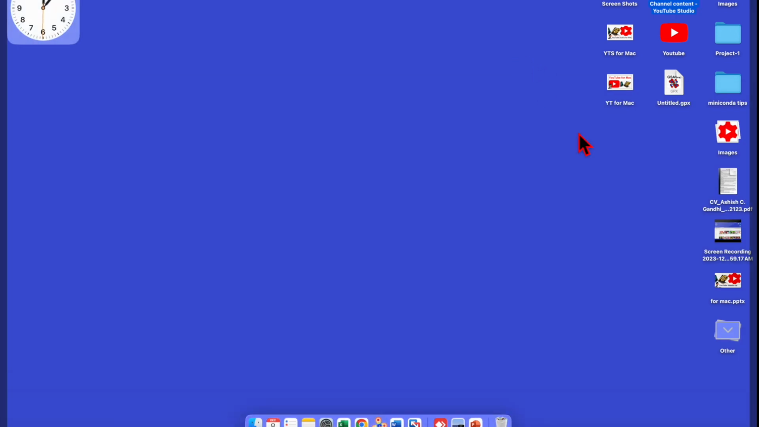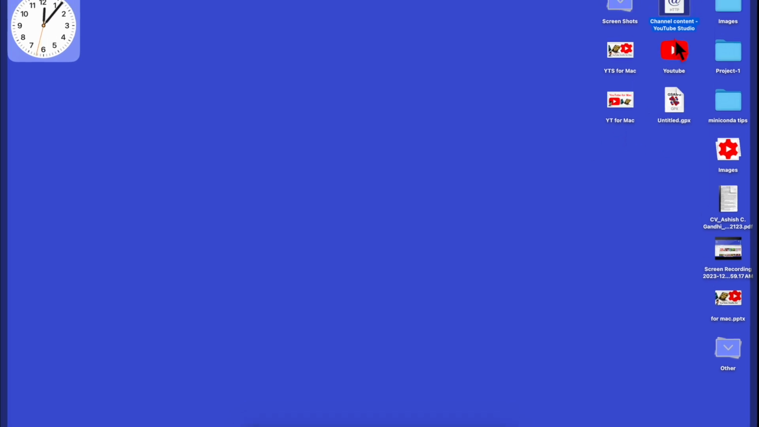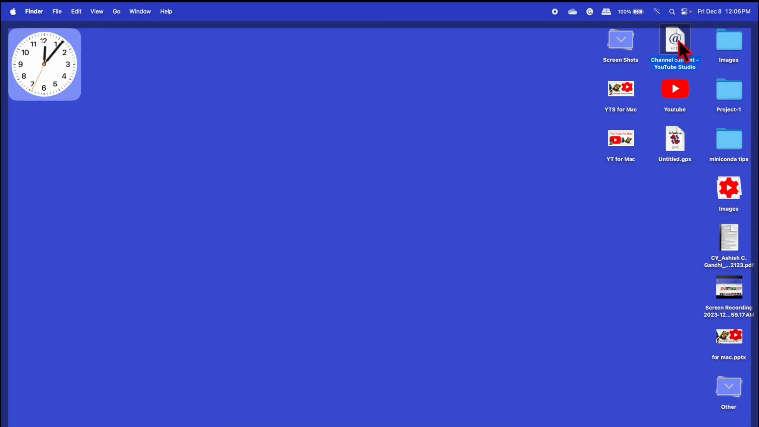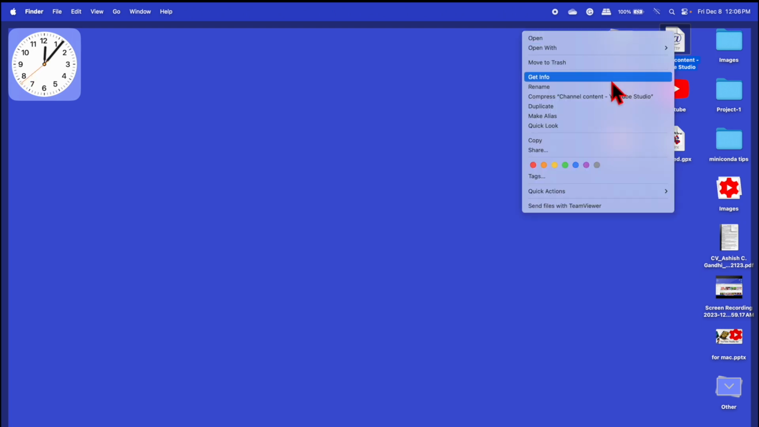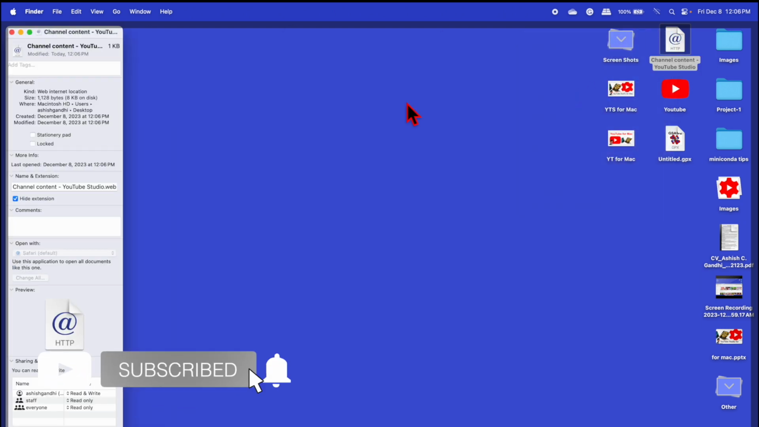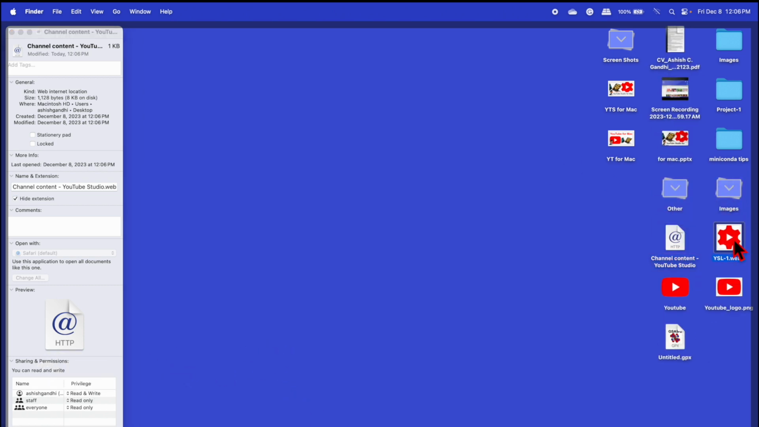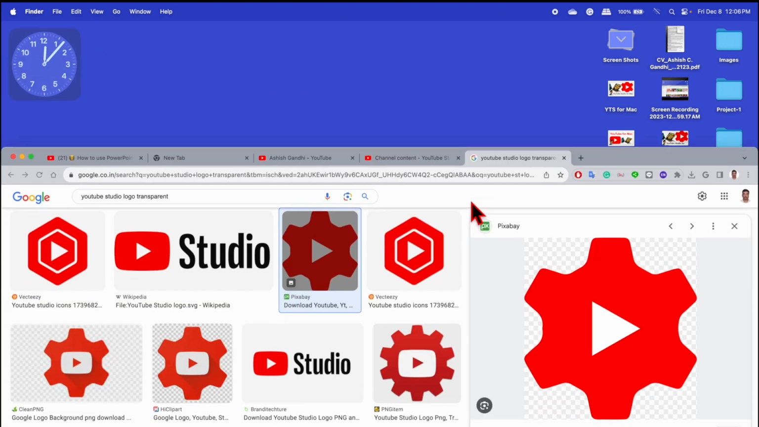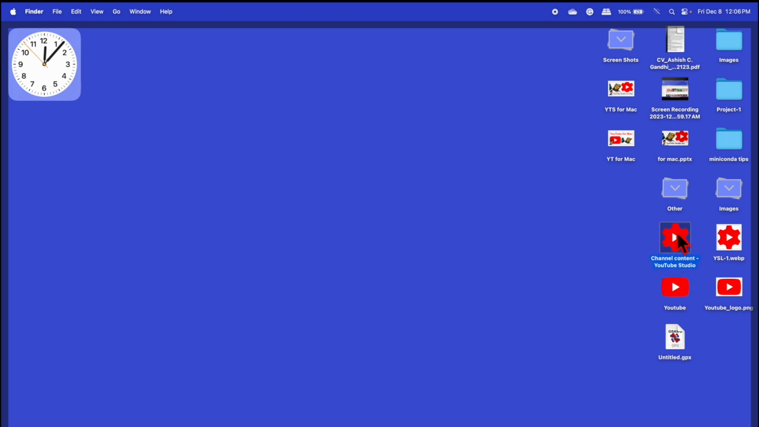Once done, then you can go to this, the URL we dragged from the website. So right click and go to the info. Now on the info, this is the logo over here. So simply drag this logo to the info and then close this one. Now here you can see this is the channel which has changed from the URL to the logo of YouTube Studio.